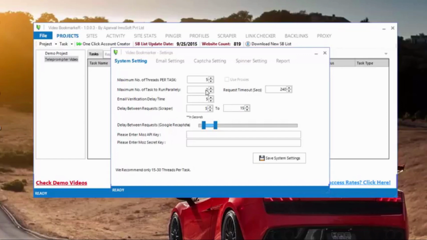Okay, we recommend keeping this number around 2 to 3 before you start experiencing performance lagging. So make sure you keep that around 2 to 3. But the software can do multiple tasks at the same time. For example, the software can go out there and be creating accounts for you on these social bookmarking sites while at the same time building links for another video. Okay, pretty cool.